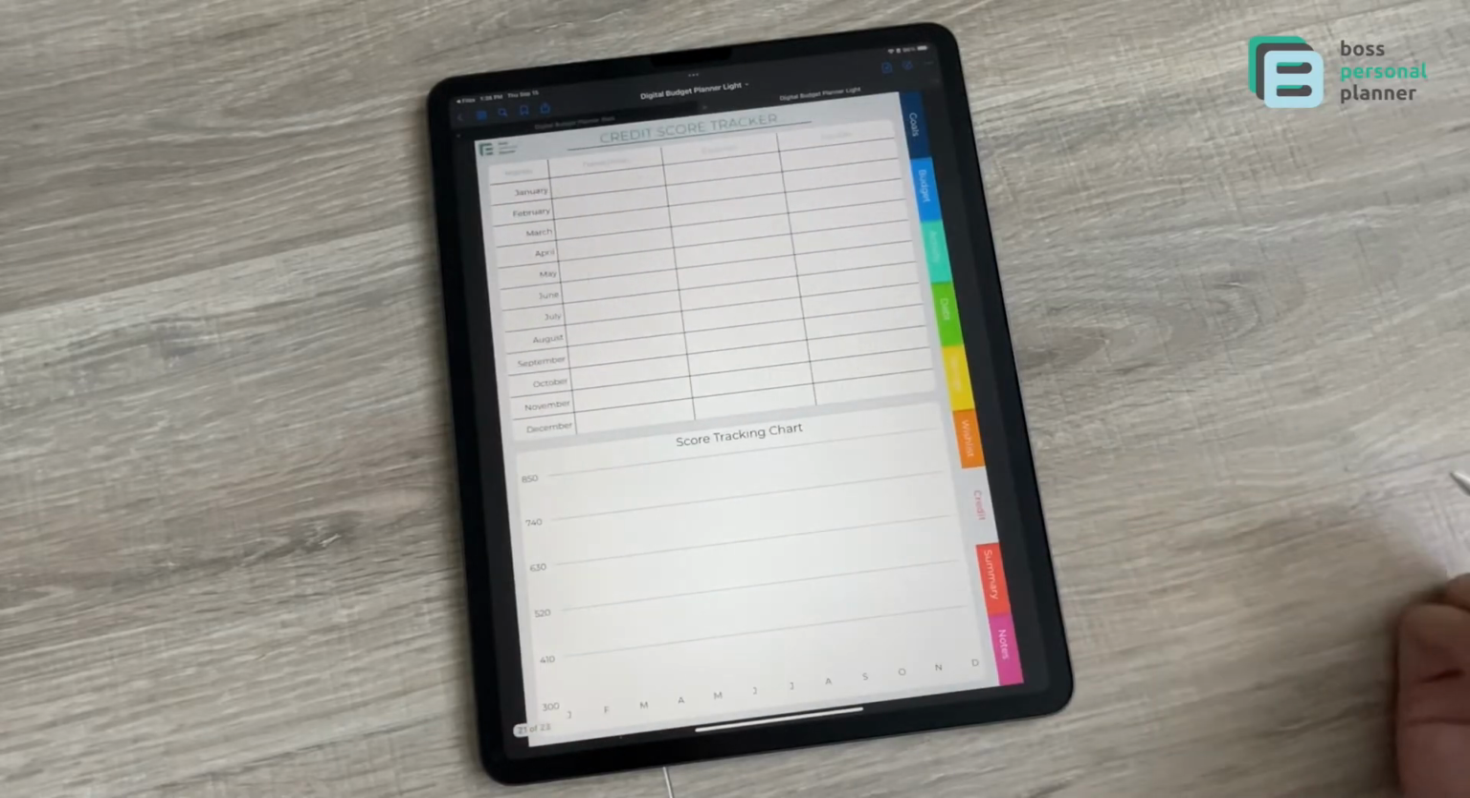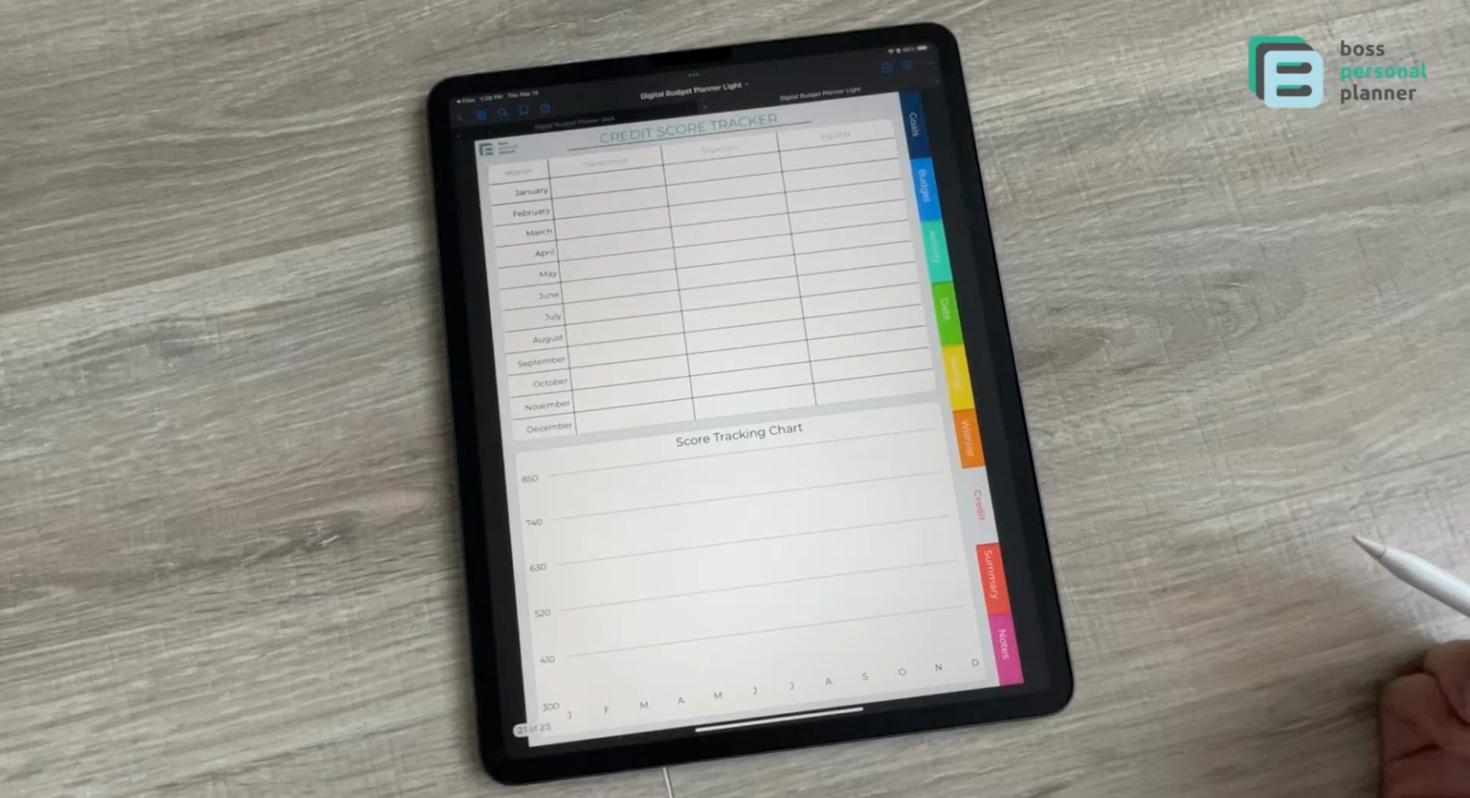Now we move on to the Credit Tracker. You can periodically check your credit scores and see how you're doing. Even chart your scores to see progress.